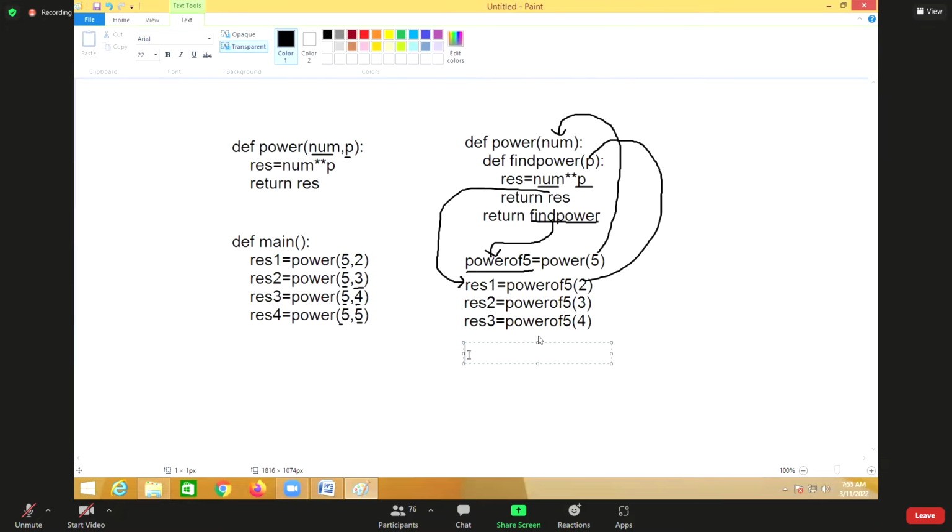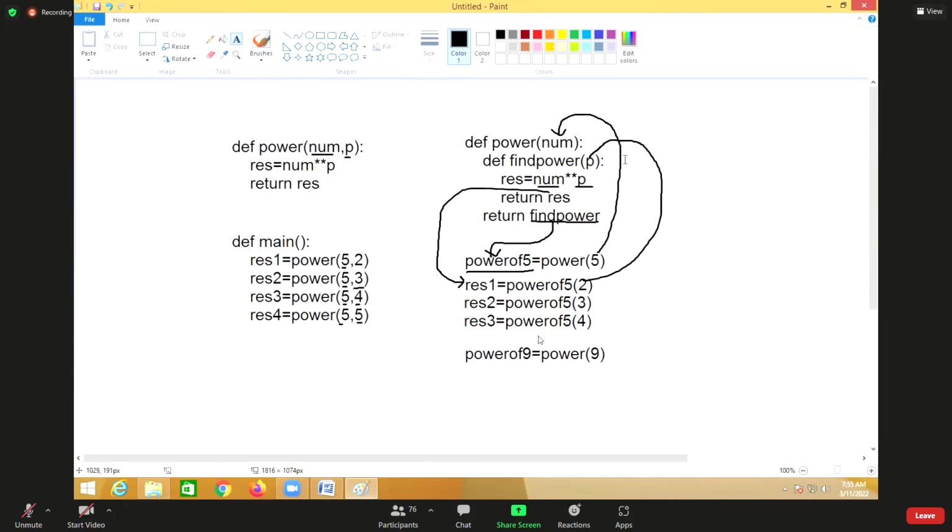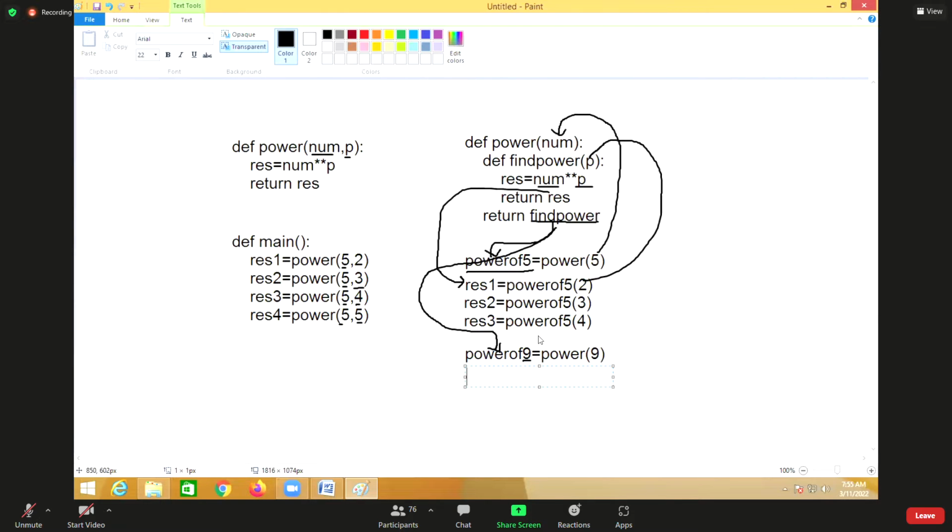Suppose you want to find the power of another number. I'll say power of 9 equals power, I call the power function by sending the value 9. So what will happen? It will return the find power function. So the find power function will find the power of which one? 9. So I have to send only the power.